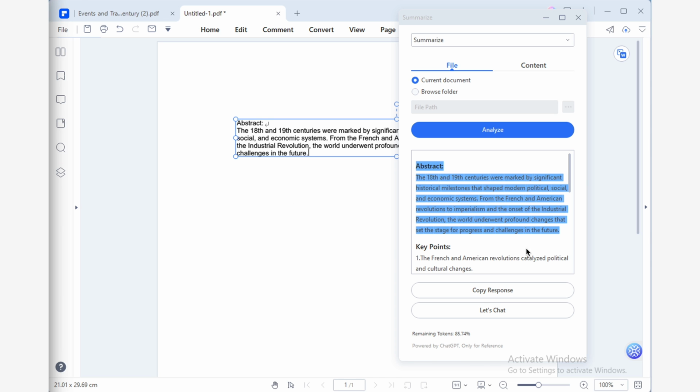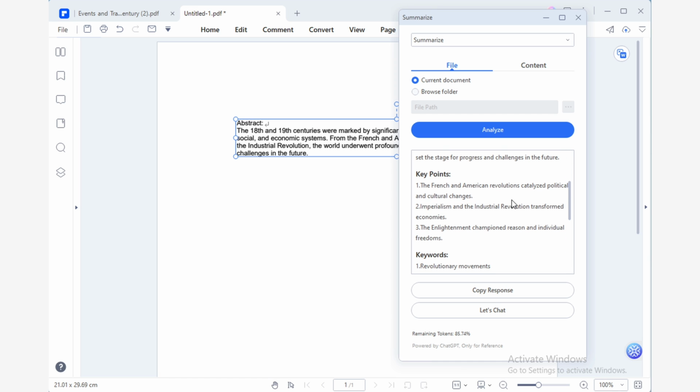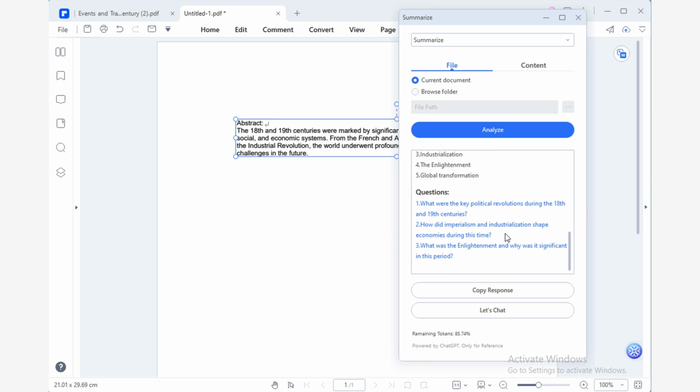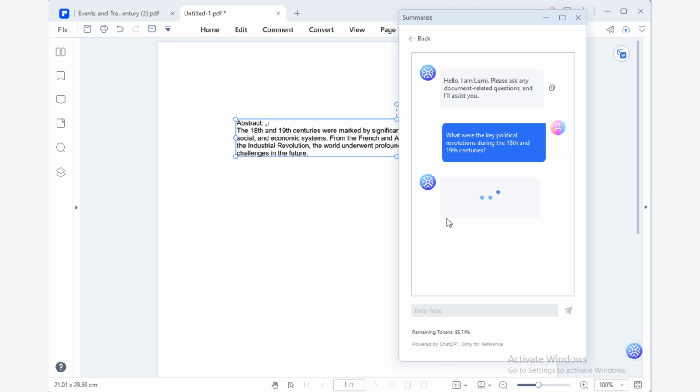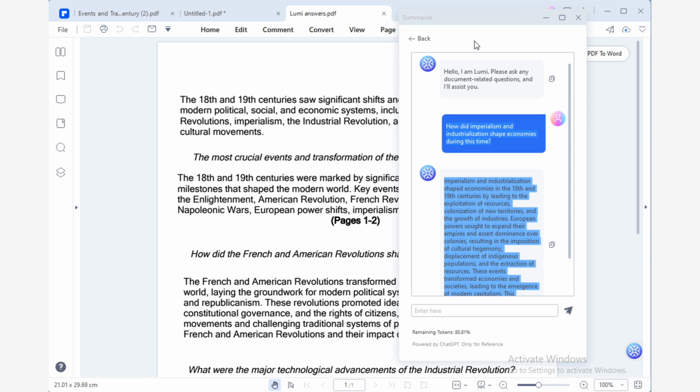However, the abstract section alone will not suffice. The key points section provides a clear overview of the topics discussed in the document. Therefore, it would be great to explore those links in the questions section to learn more about those key points. After clicking on any of them, Lumi will provide an answer to the question you have selected. So, all that's left is to copy both your question and Lumi's answer into the notes you're creating. Great! Now, go back and repeat this process for all the remaining questions.